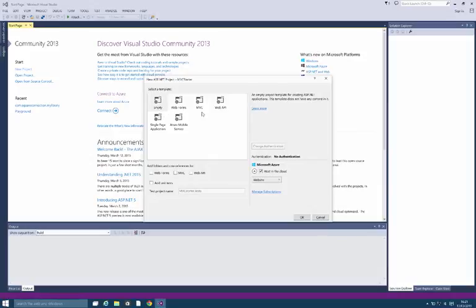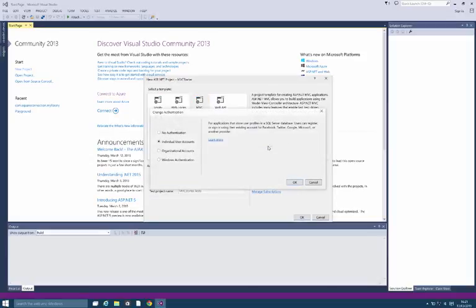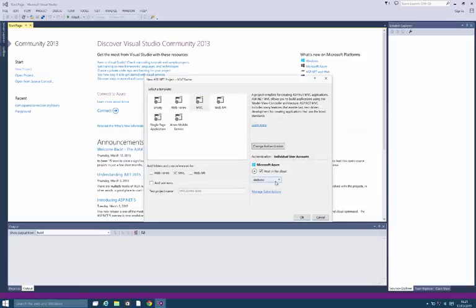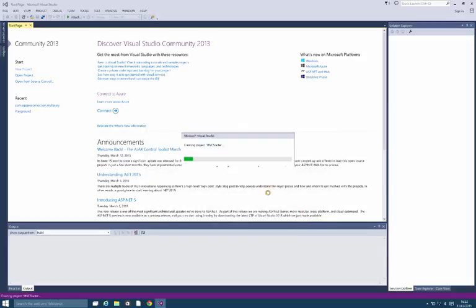Now we have many different options. What we want to do is just a plain old MVC website. It's possible that you can add other services as well. For example, we can add Azure Mobile Services, we can use the Web API, we can also determine what kind of authentication we have. So we can have no authentication, individual user accounts, organisational or Windows. We'll just stick with the default for now. Finally, we can tell it to host it in the cloud on Windows Azure. For now we will switch that off. Click OK.